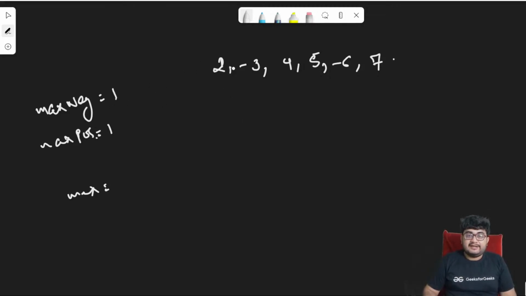So max negative is 2. We'll multiply 2 here, and max becomes 2. We'll go to minus 3. Now when we have minus 3, what do we do? We reset max positive to 1, and max negative to 2 into minus 3.